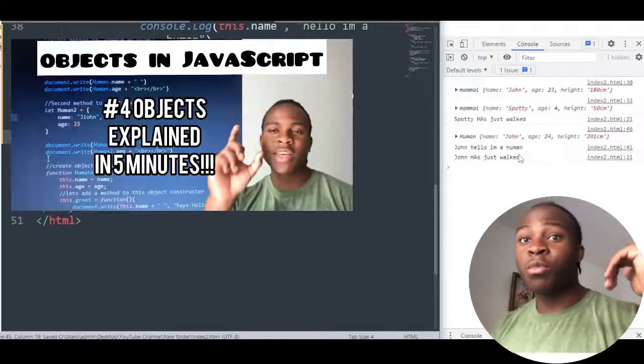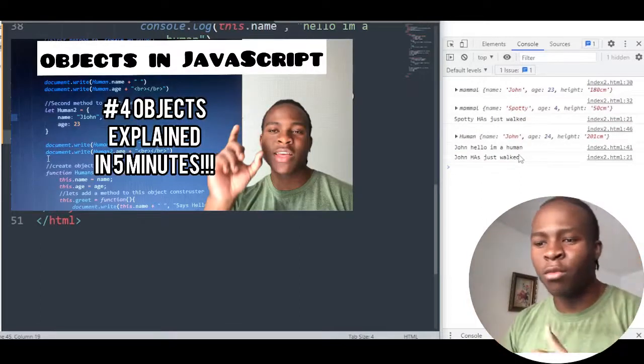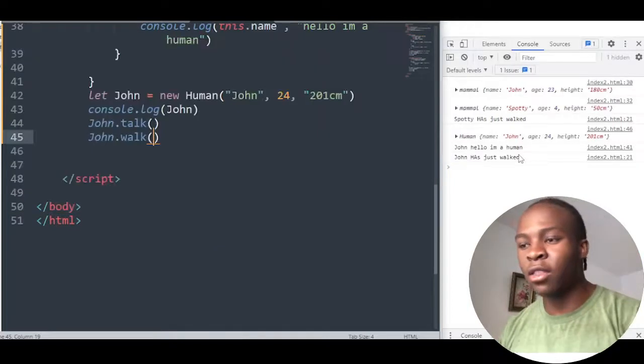So make sure to check out the previous video, and in the next video I'll be explaining arrays and their inherited methods.